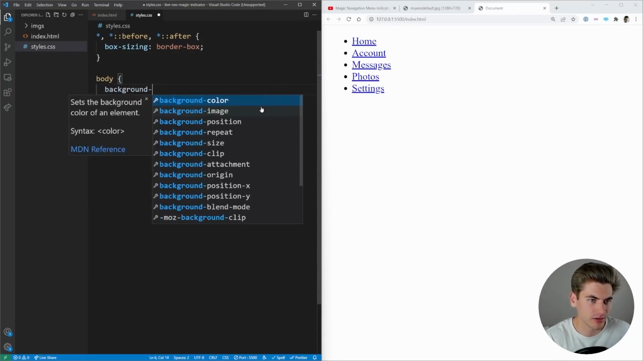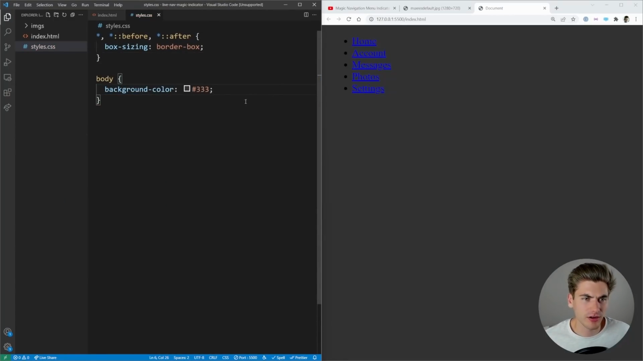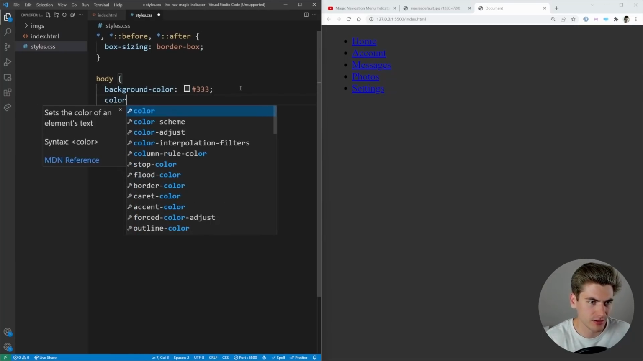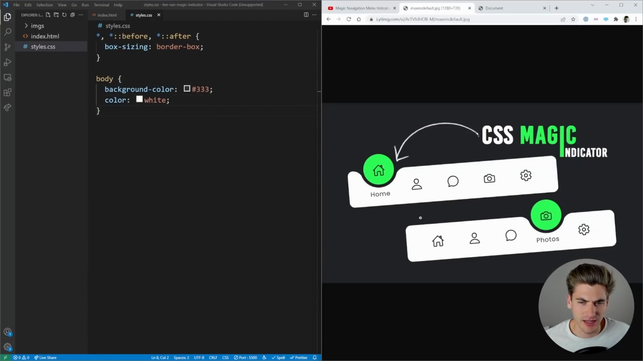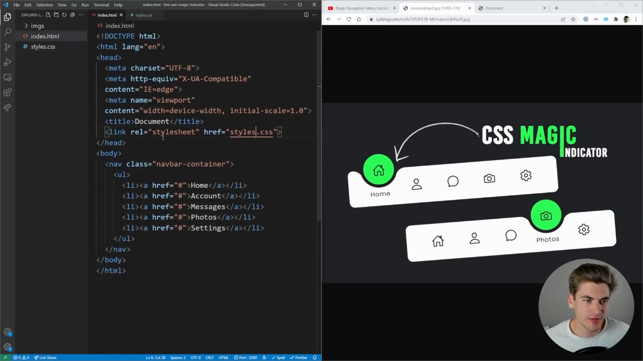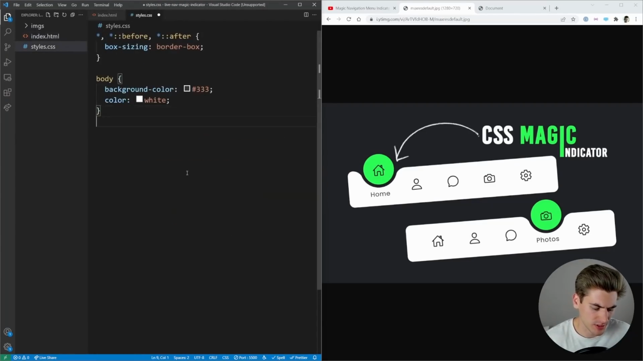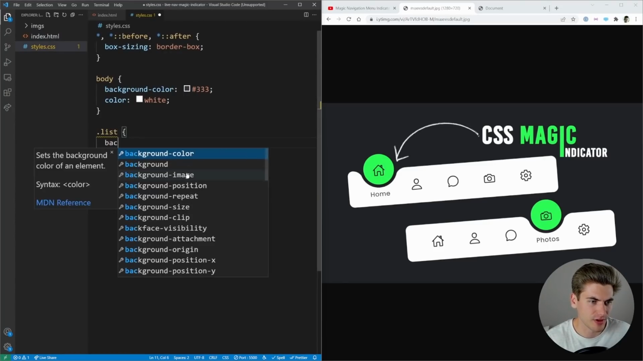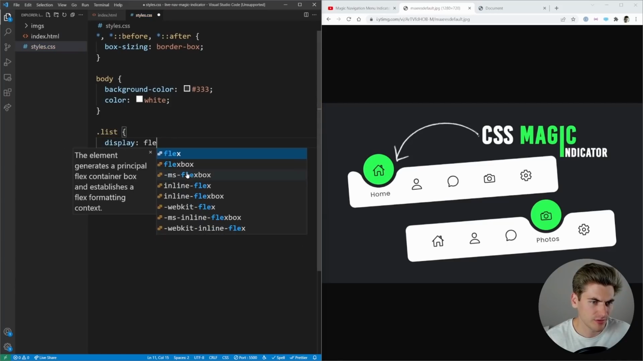I'm going to set the background color here to a dark color. So I'll say like 333. That'll give us a dark background color, and we can change our text color here to be white. And then what we need to do is just make it so that our list is styled side by side. So we gave this a class here of navbar container. Let's just give our list a class of list so we can style that. We'll come in here, we'll say .list, and our list is just going to have a display of flex.